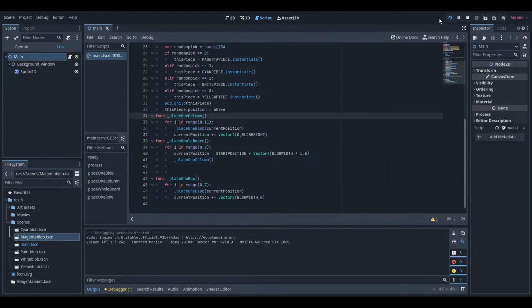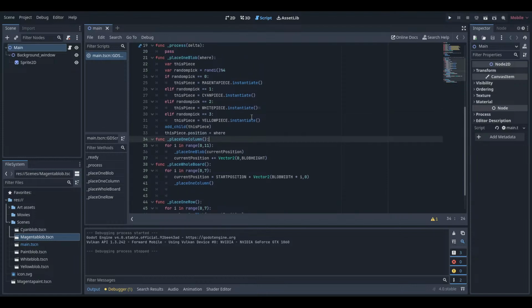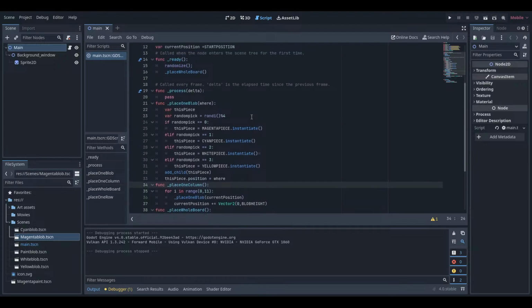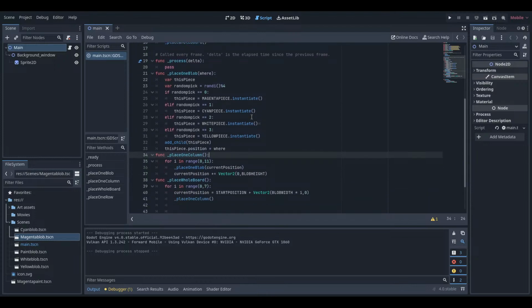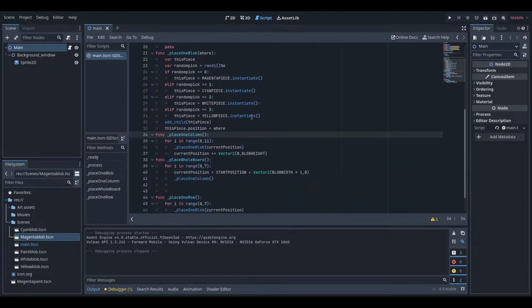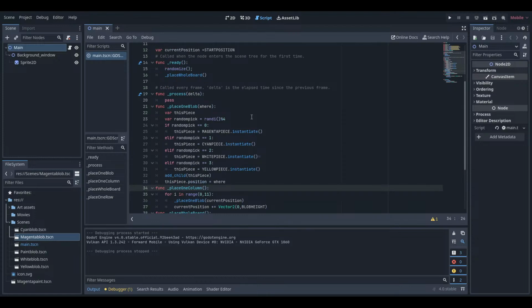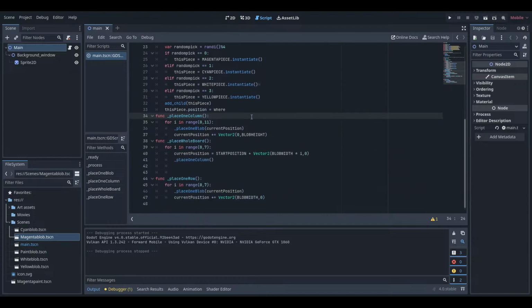So we do need an array of columns going down. When we place a piece, we put it into an array that we can check later. So array, columns going down, rows going right. When the piece is instantiated, place one blob, current position. Oh no, wait, place one below. Okay, yeah. So add child this piece. Then after add child this piece, the color of this piece goes into the array.